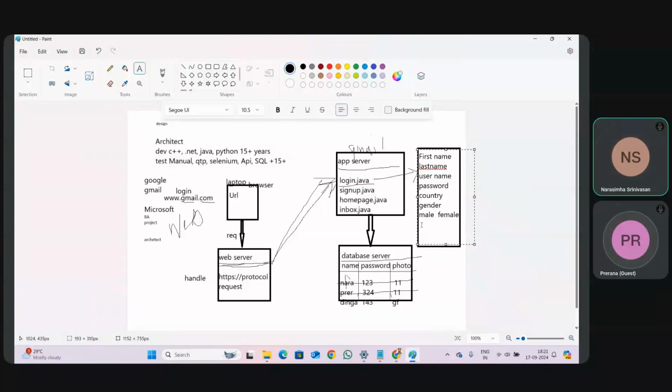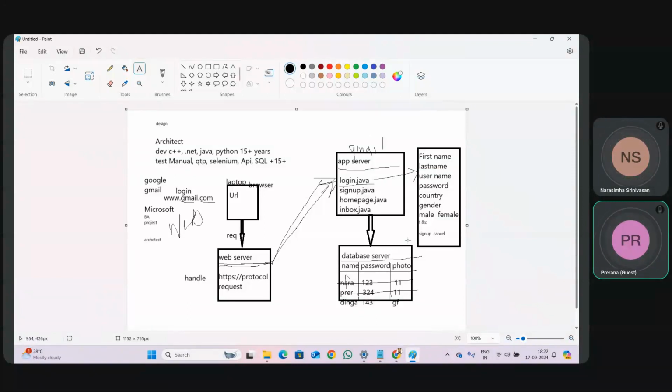Terms and conditions, that is a checkbox. Next, sign up button and cancel button.